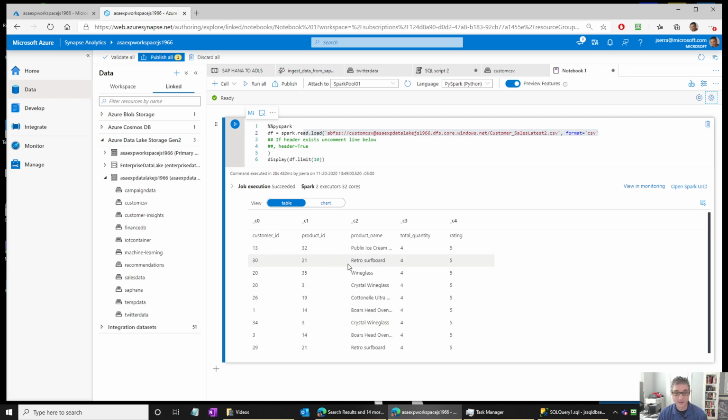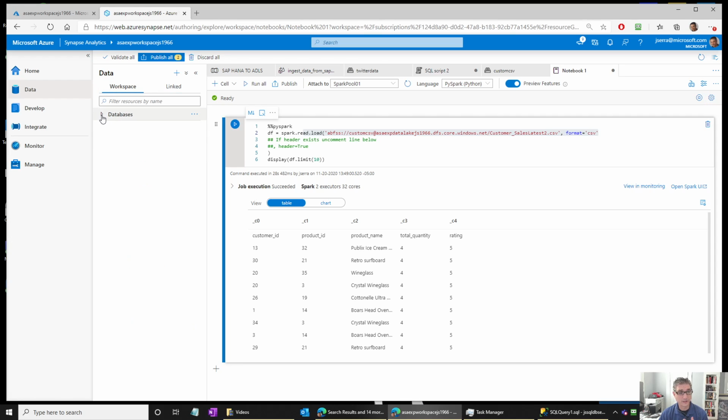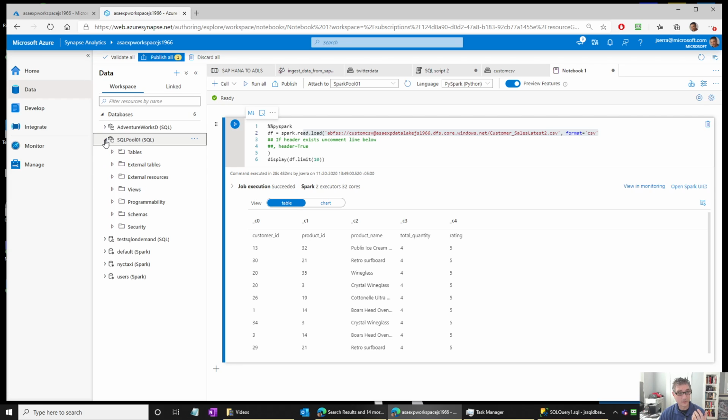I skipped ahead. And while this took a few minutes for the first time to warm up, afterwards everything will be very quick. Now I wanted to show the workspace here. So these were the databases that I created: a SQL pool, and you'll see it's created a database along with it. And I went and pre-populated all this data that's on here.